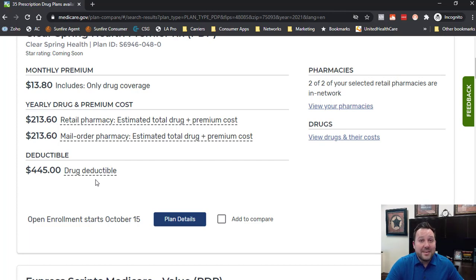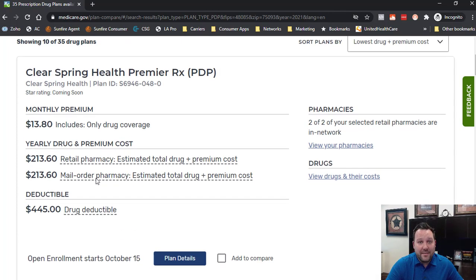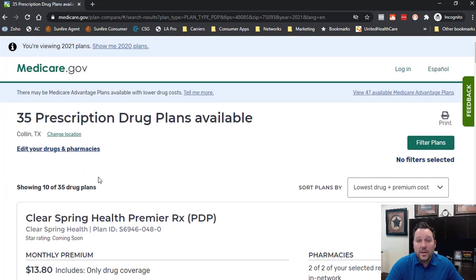Now that, ladies and gentlemen, is how to use the Medicare.gov Plan Finder tool to shop for 2021 Medicare plans.